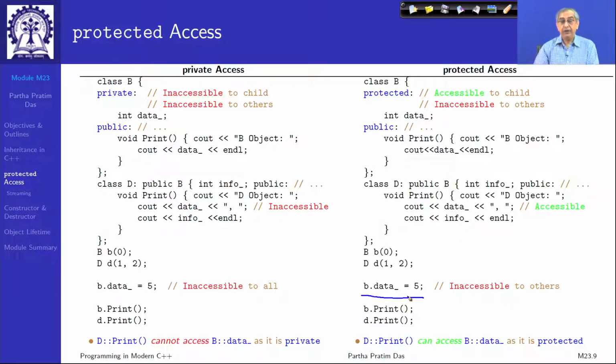If you come to B dot data, earlier it was private, so nobody could use it. If you look at B dot data now, again it is inaccessible to everyone. So what you have achieved is you have not changed your encapsulation to the external world, you have not changed your access within the class, but you have created a kind of privilege pipe of rights between the base class and the derived class.